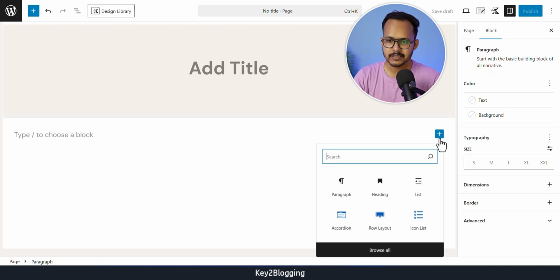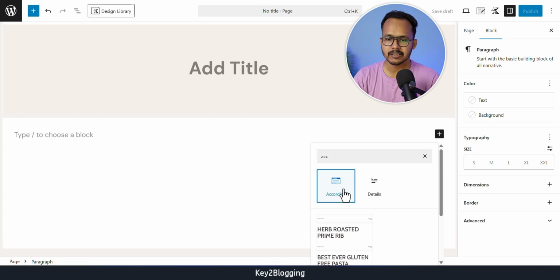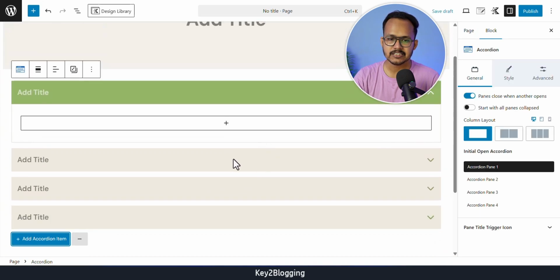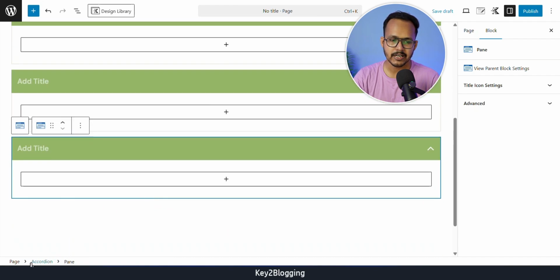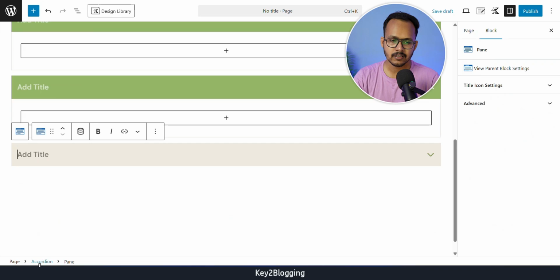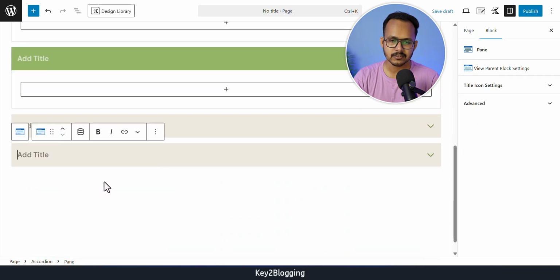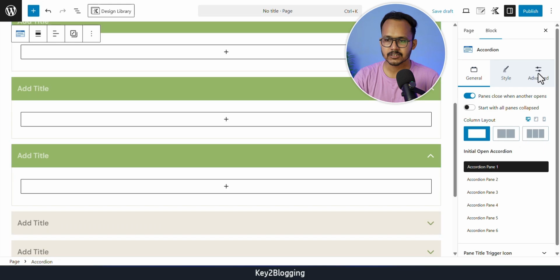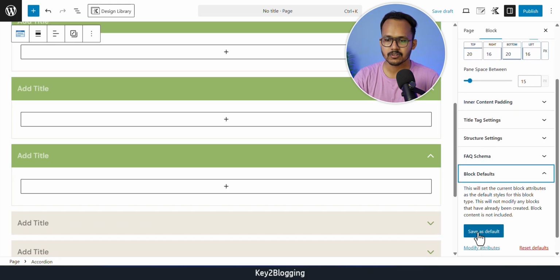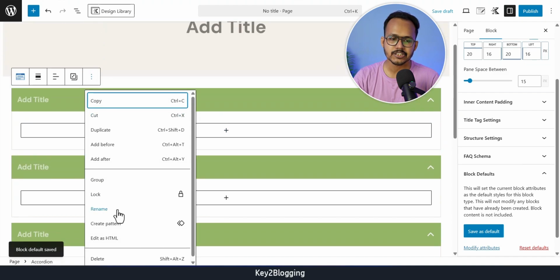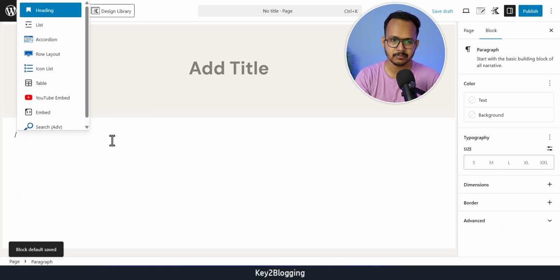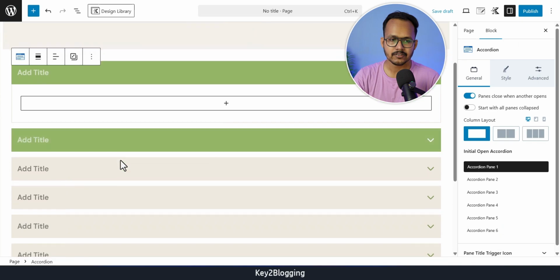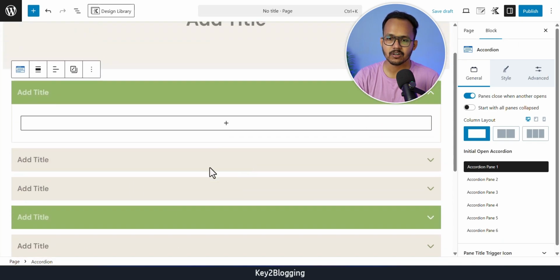So I will click on plus and I will search for accordion and I will click on here. And as you can see, the same styling came and we have the 4 titles here. If you want to add more titles, I will click on add and add a few more titles here. Now I can go to parent settings, go to advanced, go to block defaults. I will click on save as default. Now if you remove this and add it again, now it will show 6 accordion blocks. So let me add the accordion block here. And as you can see, now it is showing 6 accordion blocks by default.